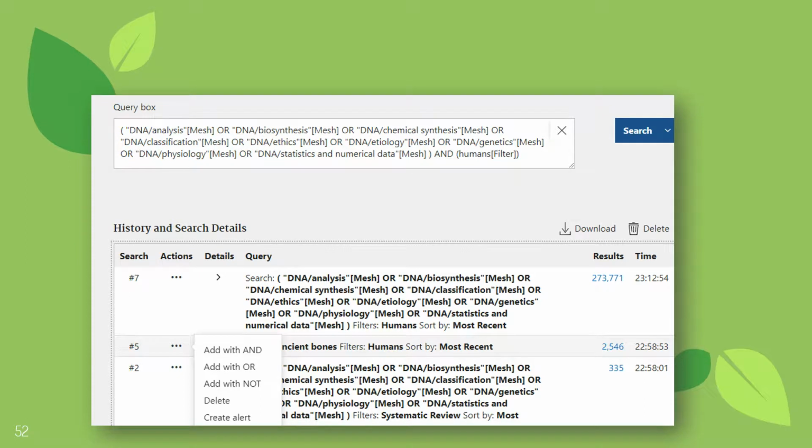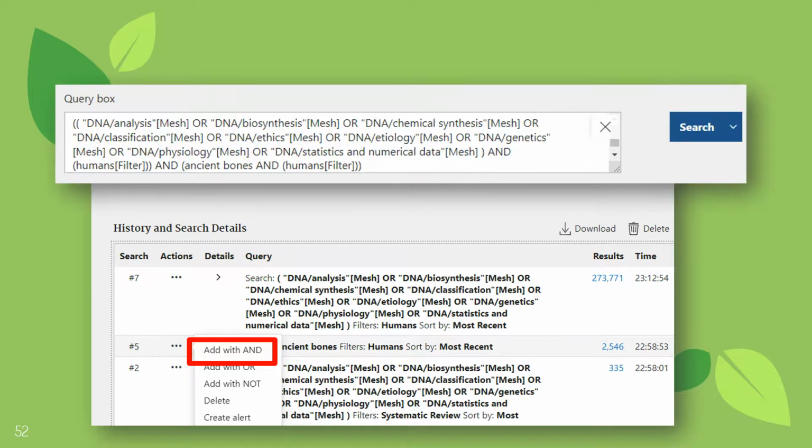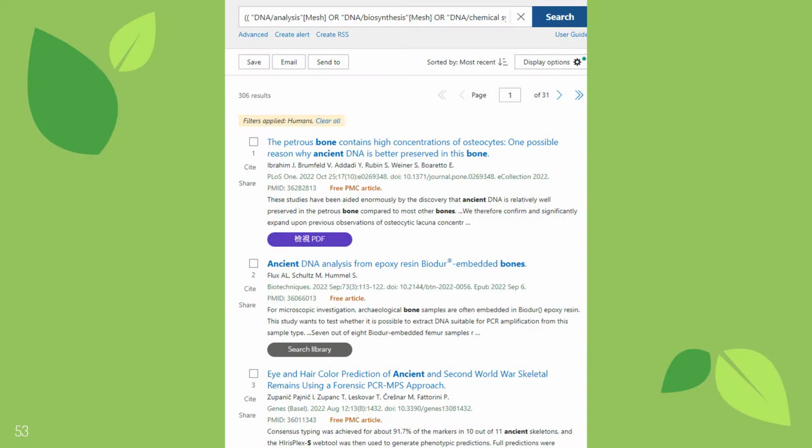Next, I choose the ancient bones search strategy for the action Add with AND, and that will also be put into the query box. And then I can press the Search button, which means I combine DNA analysis and ancient bones together for more precise search results. As you see, these are the search results of combining DNA analysis with ancient bones.